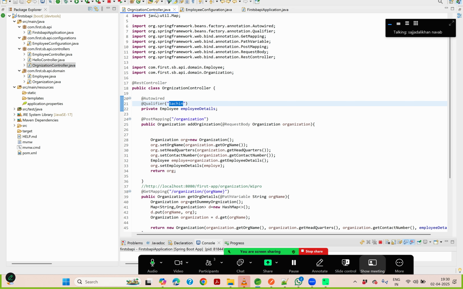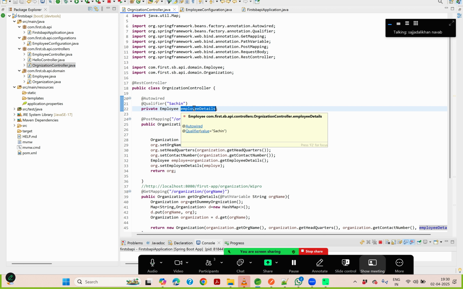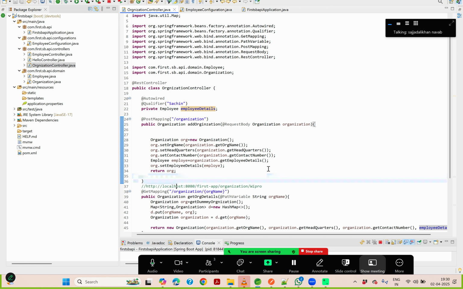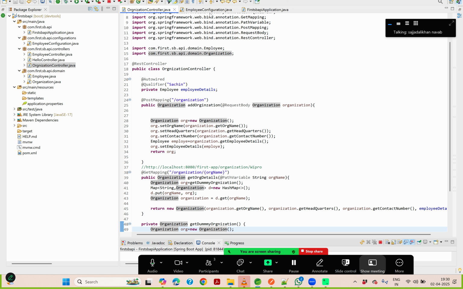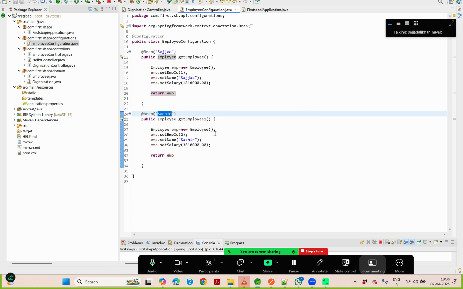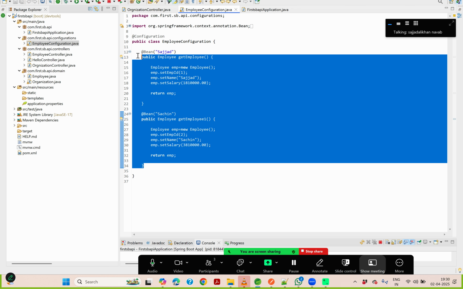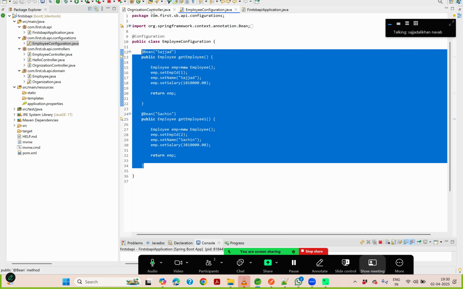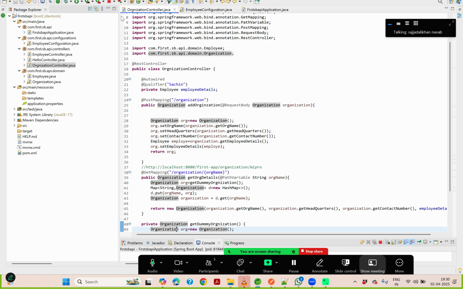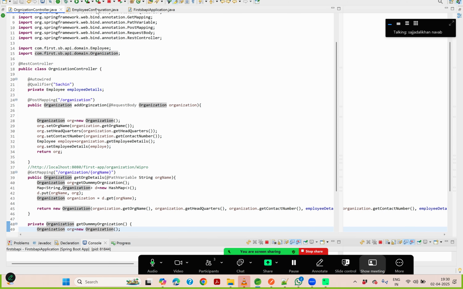What we are doing is we are interested in Sachin related details, right? In the qualifier we are giving the bean name as Sachin, so that whenever the organization tries to fetch the employee details, it will always fetch the Sachin related details. This only happens in standalone applications. As we are developing only standalone applications, we have to give something like this.